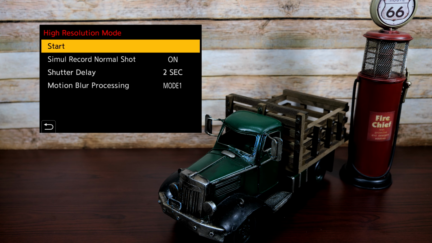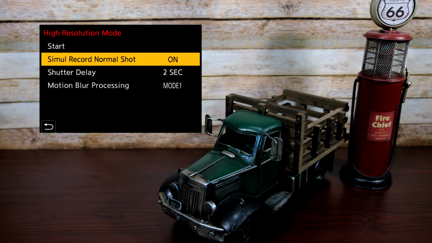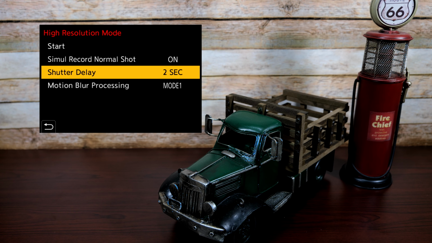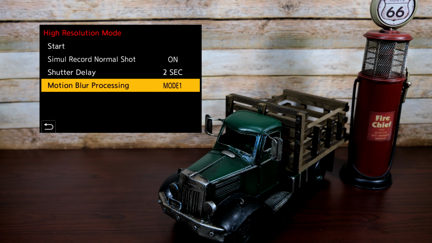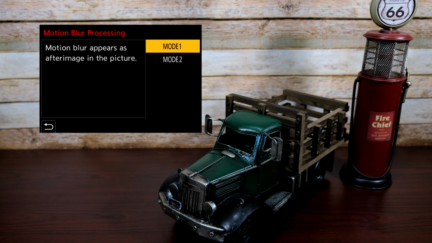High resolution mode. So the S1R has capability of doing a 180 megapixel photo. Once you hit start, you would hear it actually take multiple photos using pixel shift. And on here, you're able to set the delay. And you got various modes for motion blur.